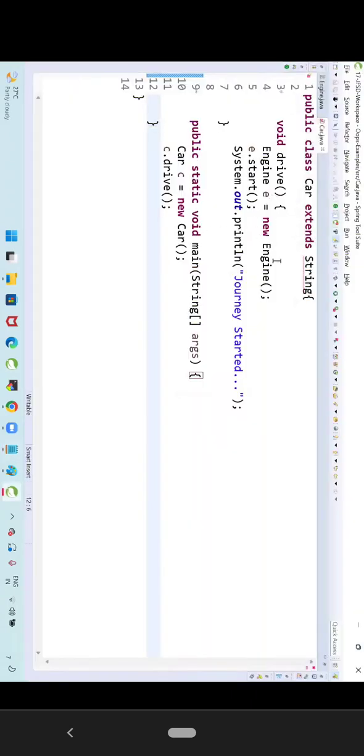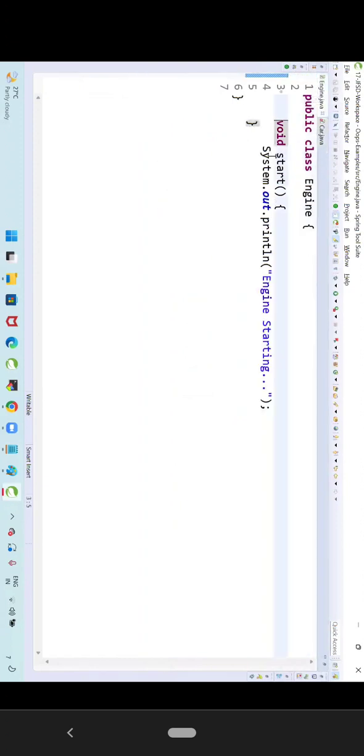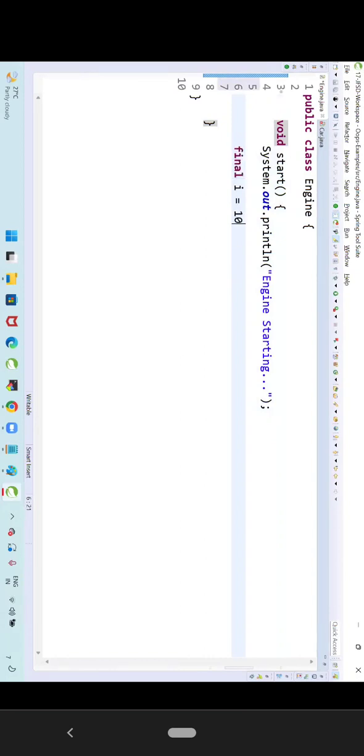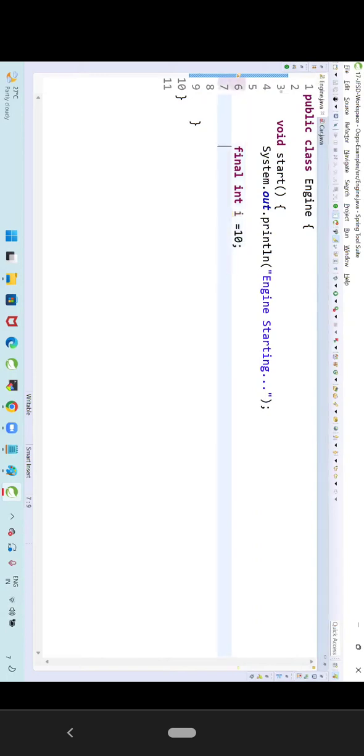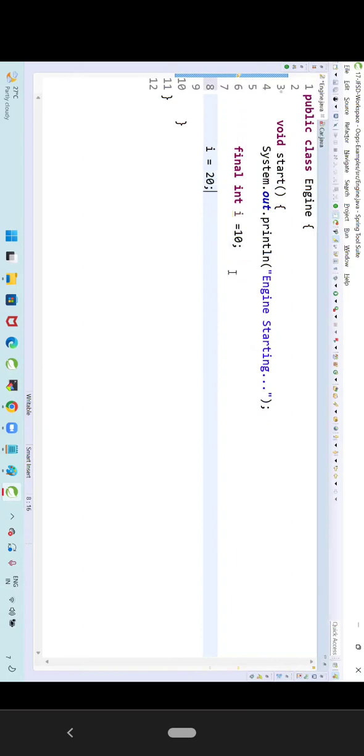What is the meaning of final variable? Once you declare the variable as final, you cannot modify the value. Now, see here, I am taking one variable as final: final int i. Now I am storing some value, i is equal to 10. Can I reinitialize that variable value? No, it is not allowing.